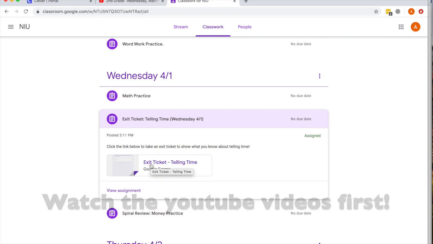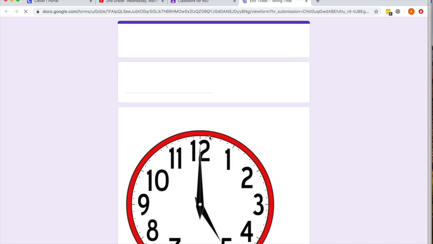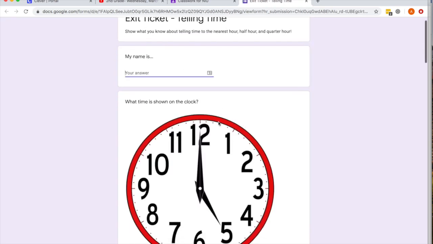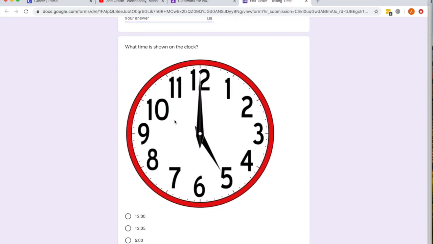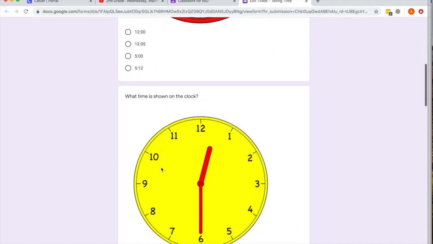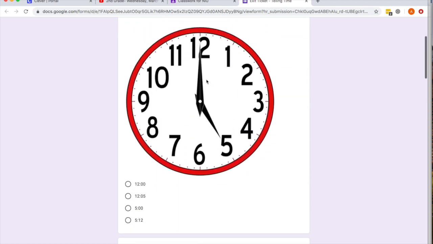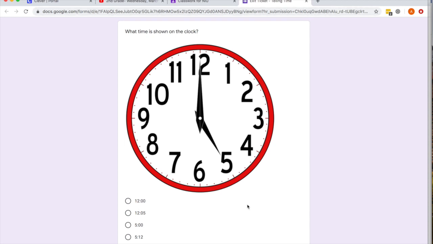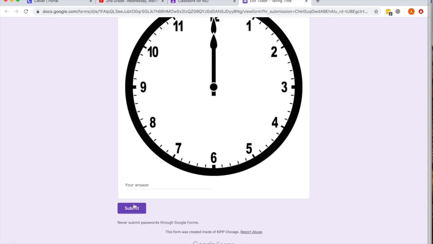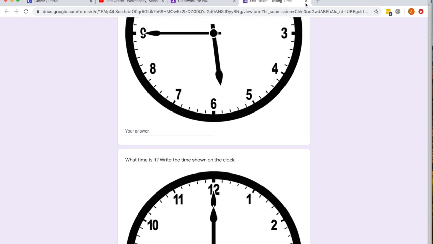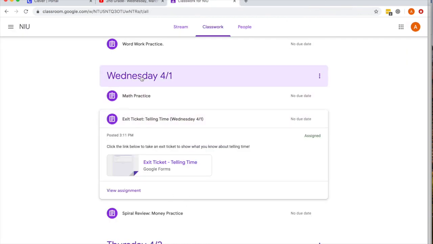So after I watch my YouTube videos, I'll click here. It'll ask me to write my name, and then it asks me lots of questions. What time is shown on the clock? What time is shown on the clock? Going on and on and on, okay? And then once I'm finished with it, I'll scroll all the way to the bottom and click submit. And this will send it to my teacher so that I can get a grade from my teacher, okay?